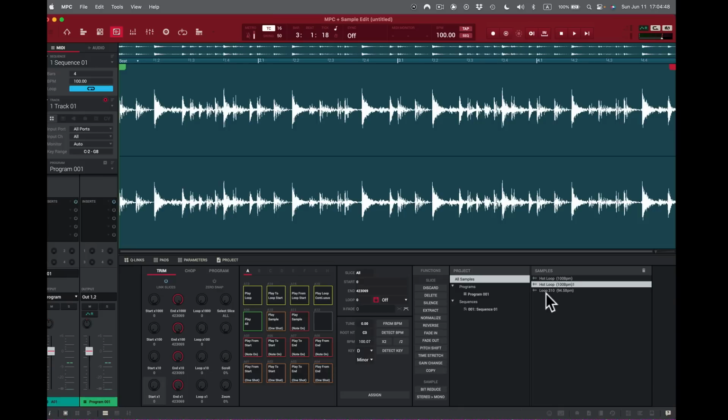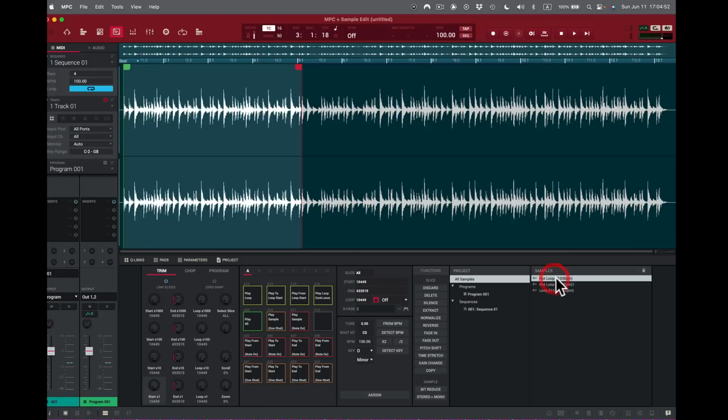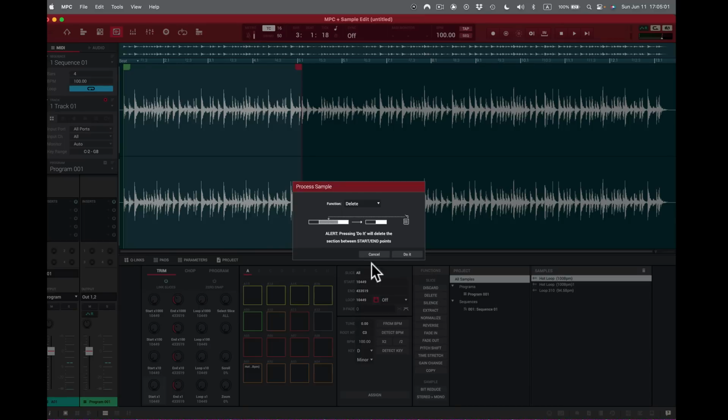Now next, I want to delete a sample. Let's check this out. I'm going to go back to the original hot loop, right? I'm in hot loop right here, and I want to delete something. So I go here to delete. I'll press delete, and you can see here, press do it will delete the sample or the section between the start and end points. Got it? So you see the diagram here. It'll take this part here and throw it in the garbage, and these two will come together.